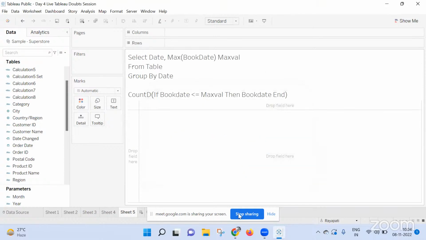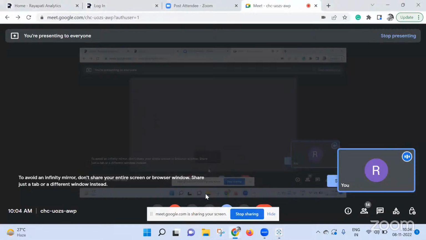Okay. Yeah, guys, any other doubts? Hi Rajeshwar. Hi. So I have a use case: how do we find which two products are bought much more frequently as compared to others?